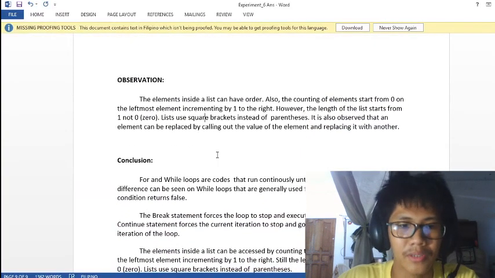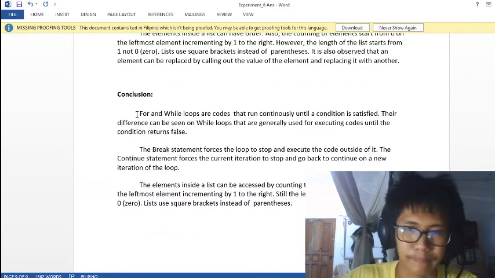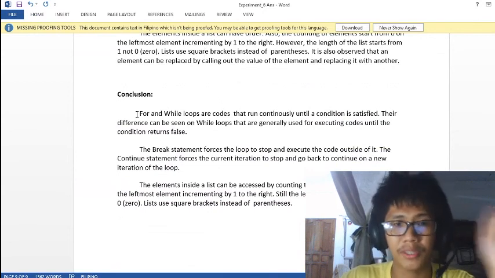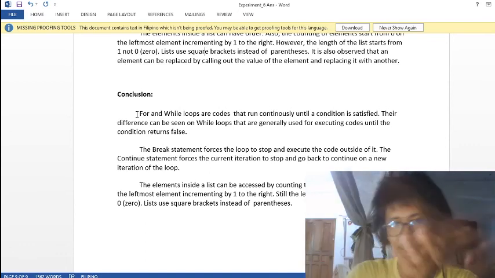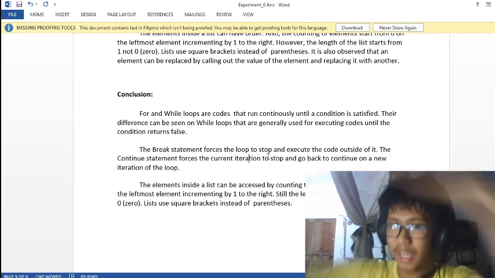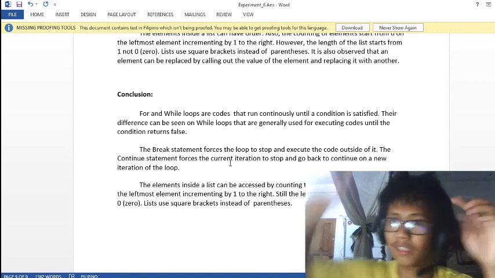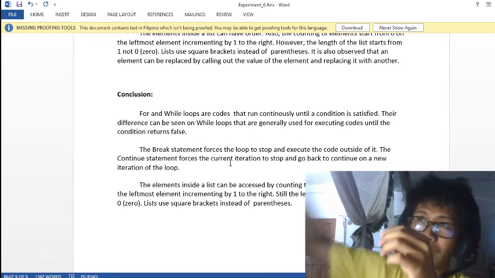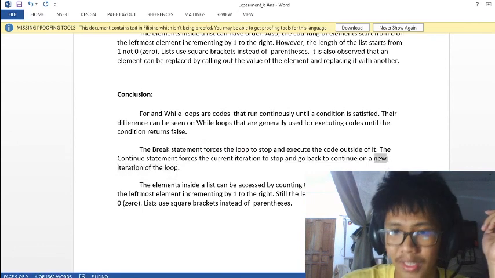Okay, for our conclusion, for and while loops are codes that run continuously until a condition is satisfied. The difference can be seen in while loops, which are generally used for executing code until the condition returns false, because while the condition is true, it would run. But if it is false, then it would stop. The break statement forces the loop to stop and execute the code after the loop. The continue statement forces the current iteration to stop, go back to the start, and continue on a new iteration.